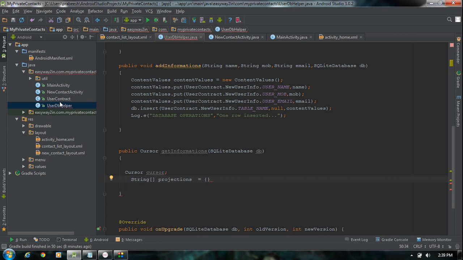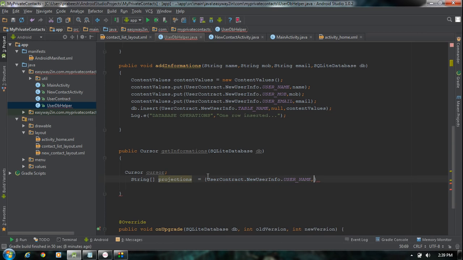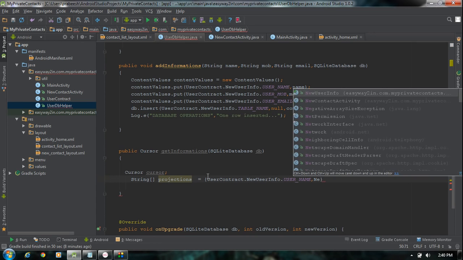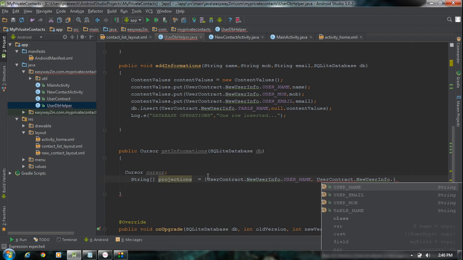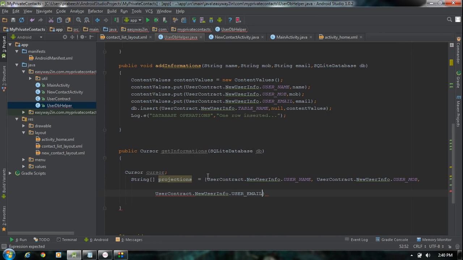Here the contract class is UserContract and the inner class name is NewUserInfo. The first column name is username, the second column name is user mobile, and the last one is user email. NewUserInfo dot user email.